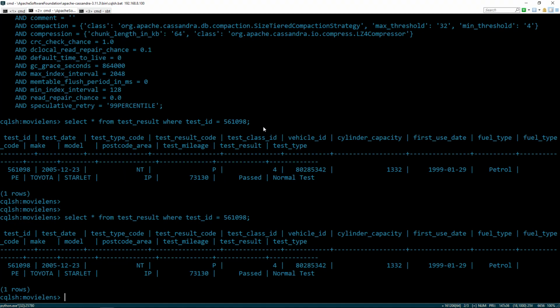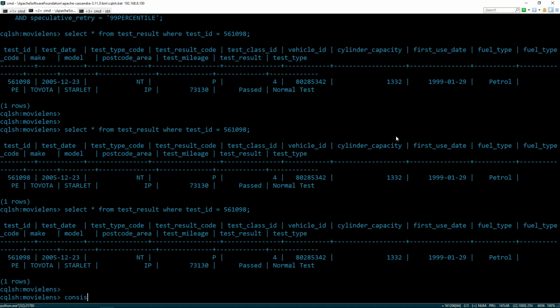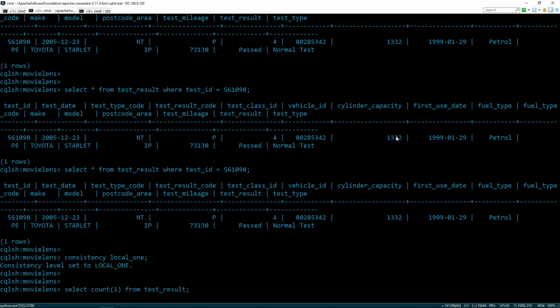Now that's, yep. But why did the full count not work? Right. So we have records there, and you can read the result and check why. I want to know why this is timing out. Coordinator node times out, waiting for replica nodes to respond. Replica nodes. So let's see if I say consistency local 1. Let's do this. Are you still going to wait for replica nodes?